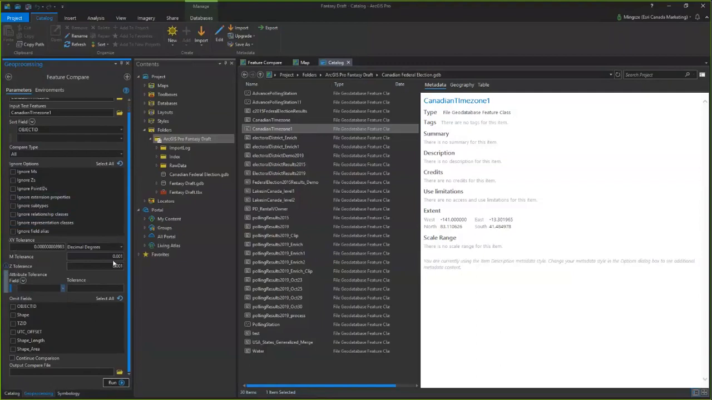And remember, the smaller the number, the less of an error you'll get, or the less of the mismatch you'll get. And then if you put 0, you're just looking for the exact match. Next, we have these omit fields. So you have the option to omit certain fields from running in this geoprocessing tool.